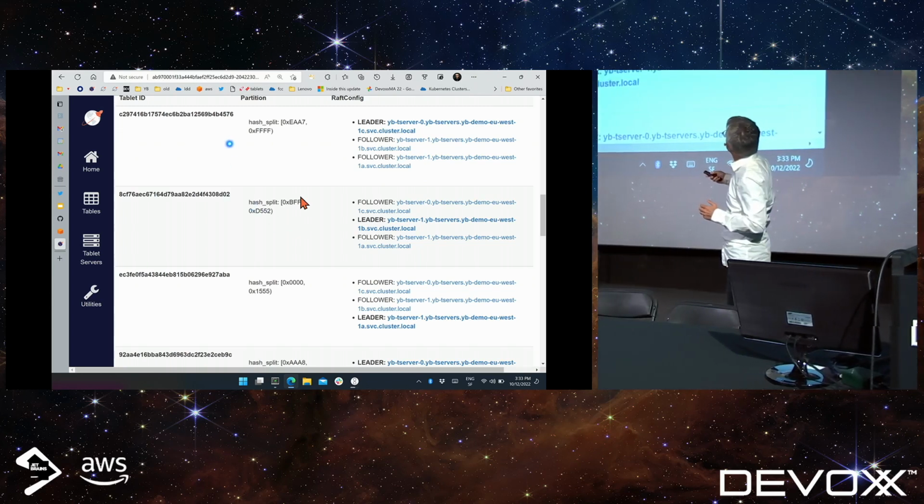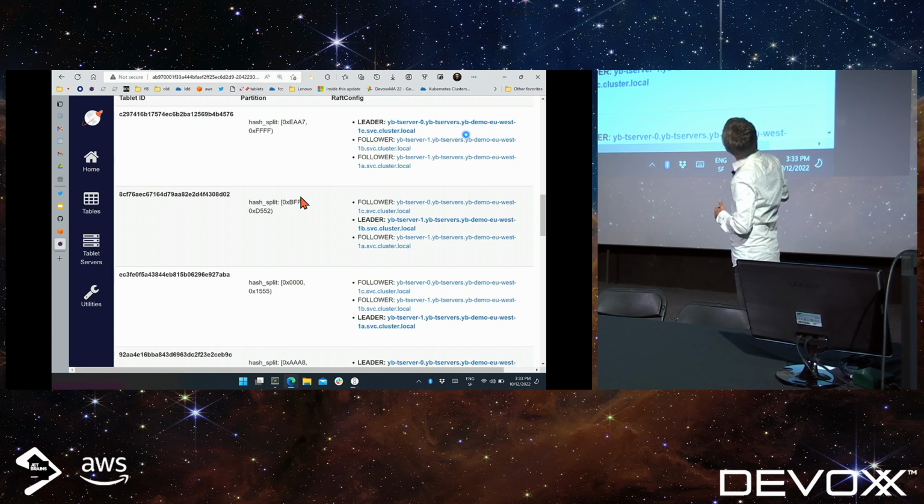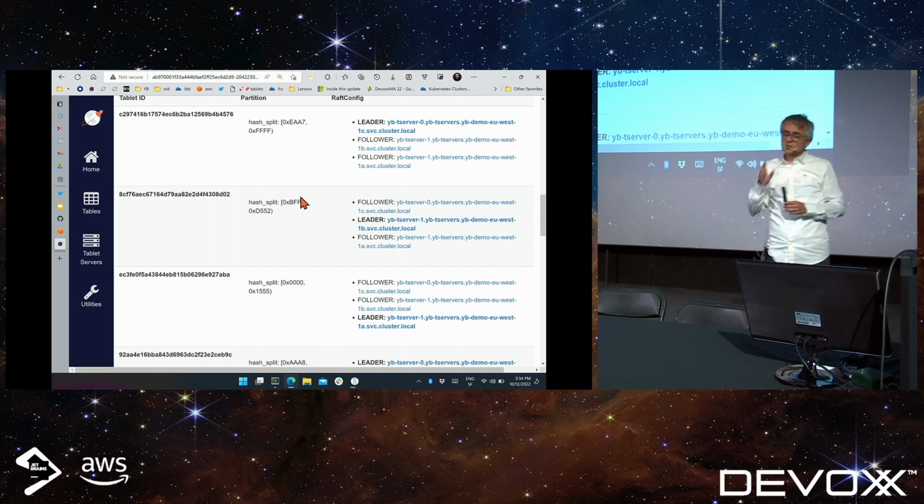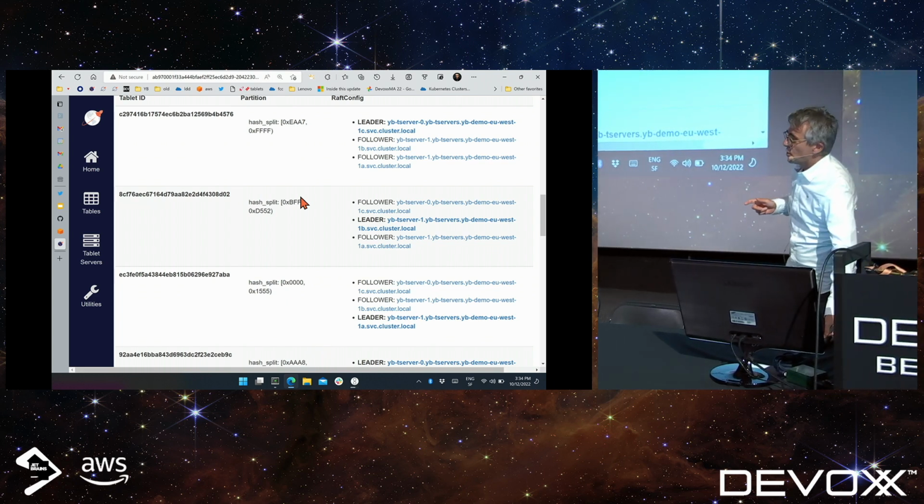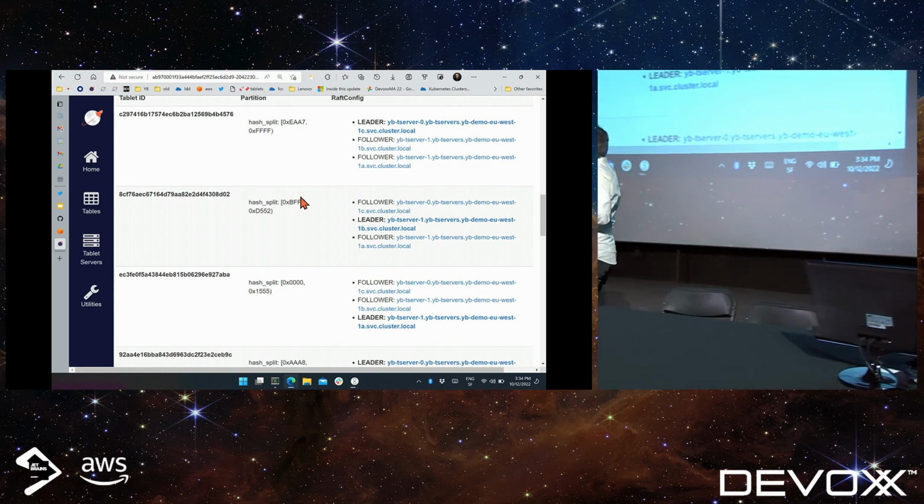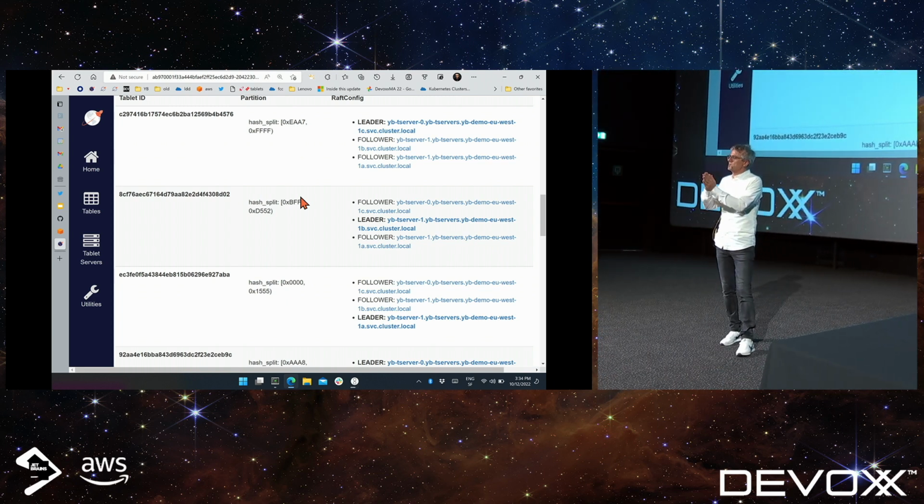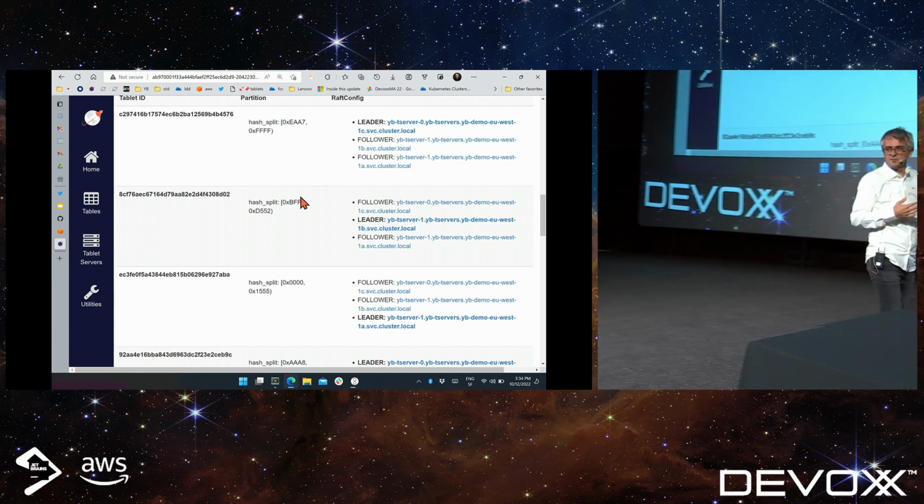So you can see that this tablet, which holds a few rows of the table, has its leader in zone 1C, a follower in 1B, another one in 1A. This one, the leader is in 1B. This one, the leader is in 1A. So this is how it is distributed. Of course, one row has its leader in only one place. This is a fully consistent SQL database, so you have only one place for one row, but it is distributed because different rows will be in different places.